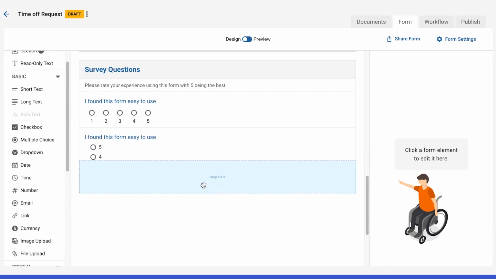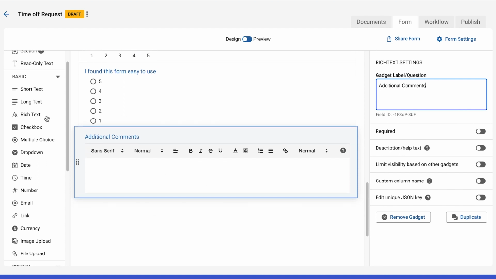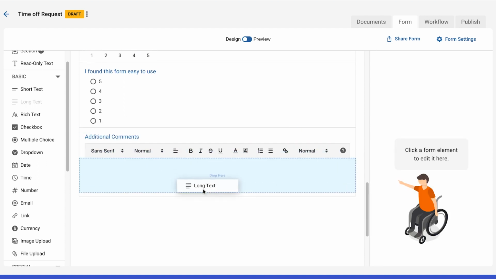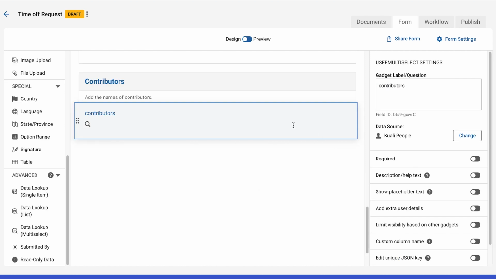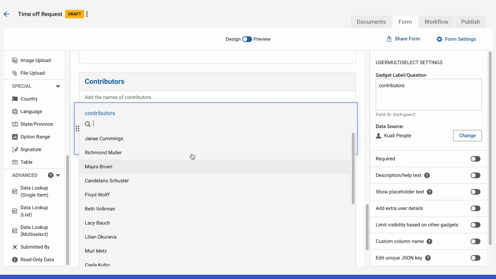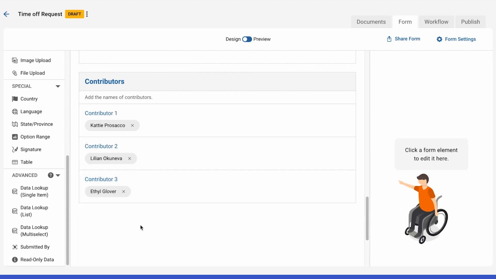Avoid the rich text gadget. These allow users to format the text they enter, but rich text gadgets have an accessibility issue that's identical to option range. Use a short or long text gadget instead. Finally, avoid using a multi-select data lookup gadget. All choices are unlabeled to screen readers, meaning that a user cannot review or know what they've already selected. Instead, use multiple data lookup list gadgets.